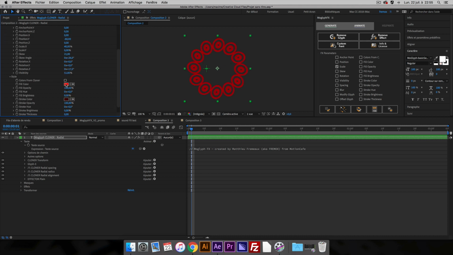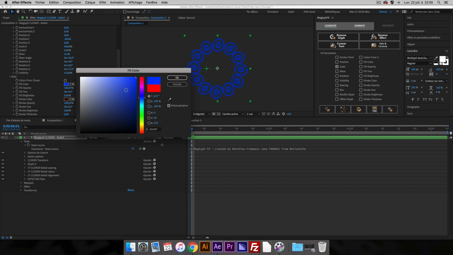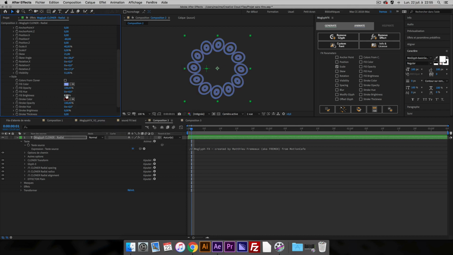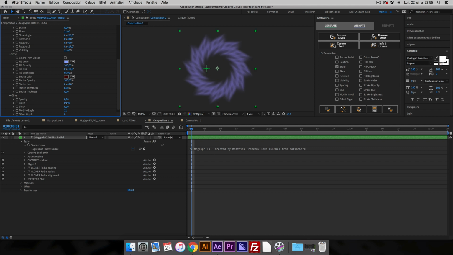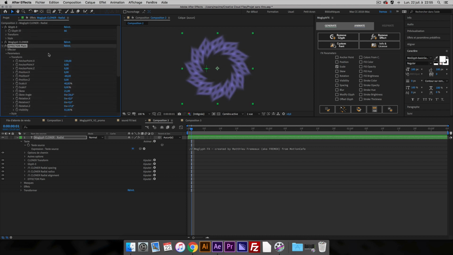Okay, I can even choose to have another style and choose another fill brightness, fill hue, maybe modify the glyph and blur my glyph, for example. Okay, great. I don't even know which ones I've changed for the sake of the tutorial, but it's not a big deal because you will see that you can reset all the parameters at once. So how do I do that?